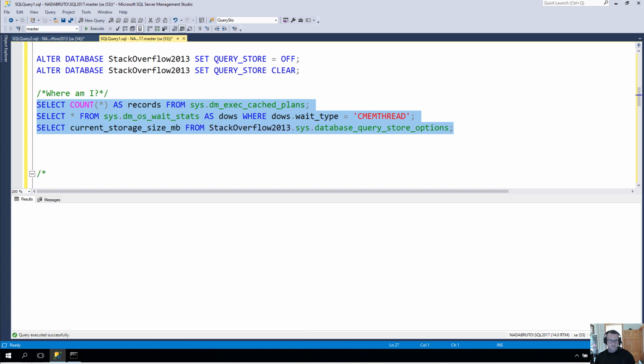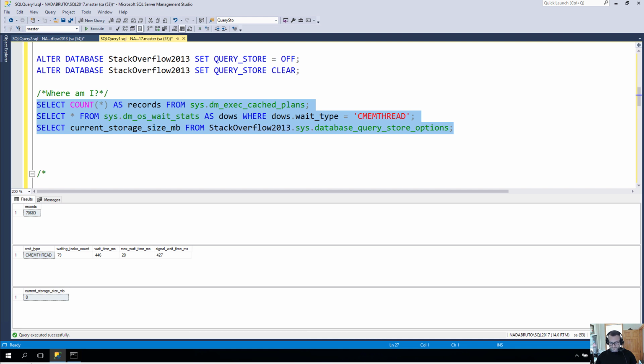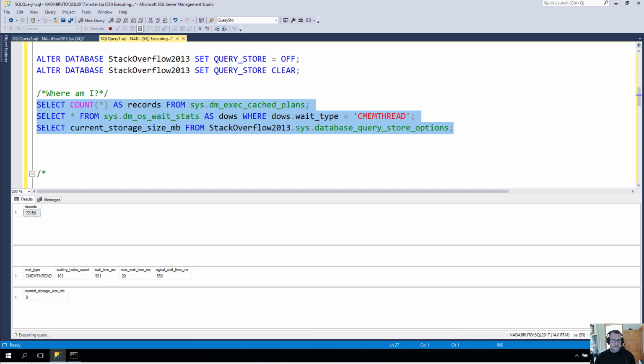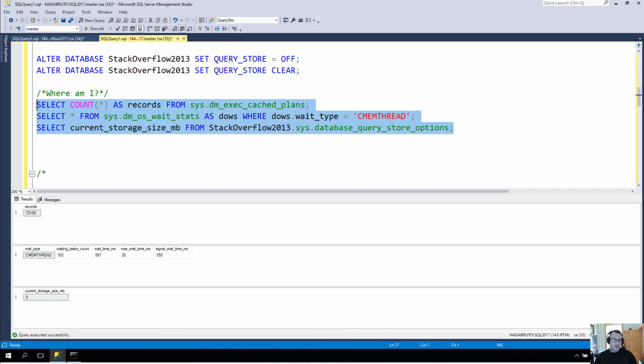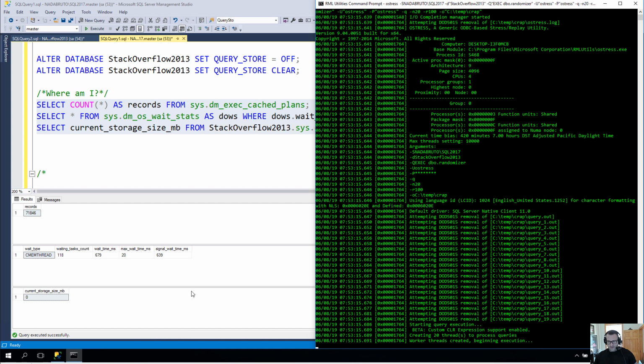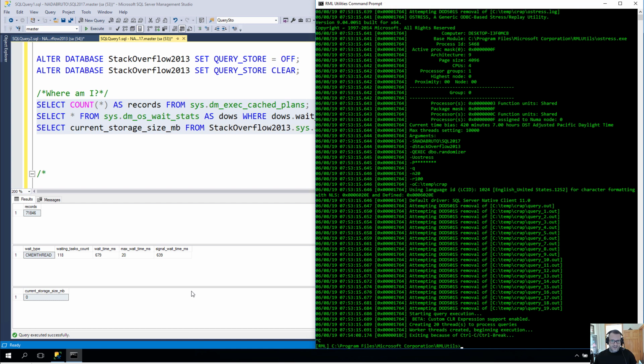I'm not worried about this kind of CmemThread wait. If I just keep doing this, CmemThread is not going to go up a whole lot. That's the baseline. That's to show you that it's not the plan cache's fault that our ad hoc workload is generating a bunch of CmemThread. It's not the plan cache. Whoever says it's not the plan cache out there, I agree with you 100%. It is not the plan cache's fault.